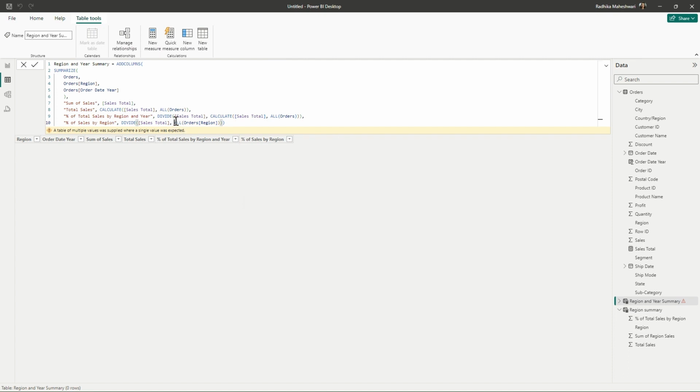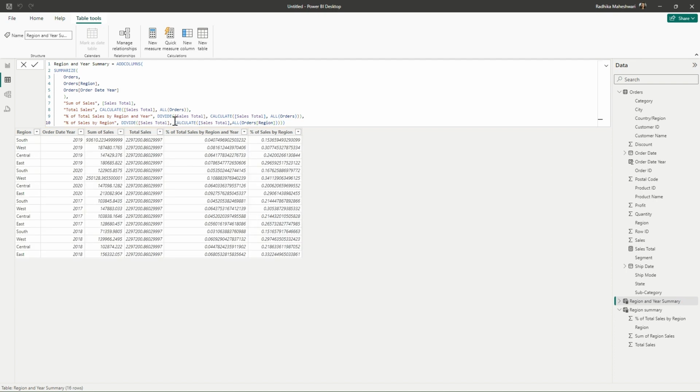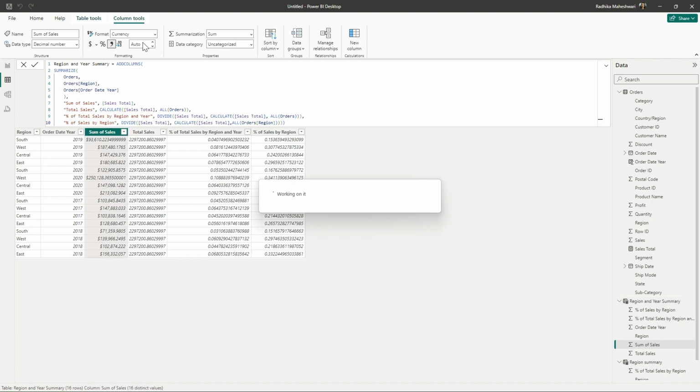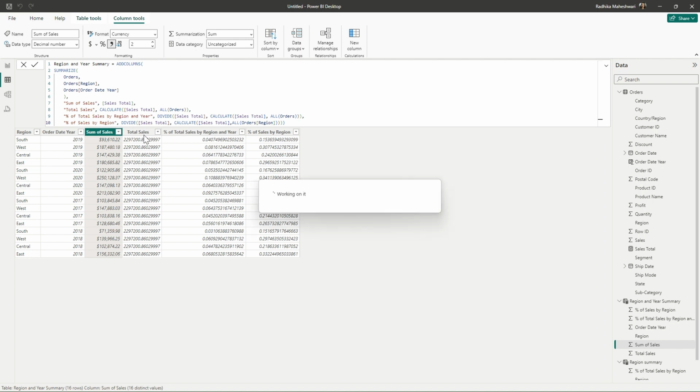I made a mistake here. We need to use CALCULATE sales total and then change the context from here, and we need one more bracket to close. And this is how the table looks like. Let us just format these columns. So sum of sales, it's a currency value to two decimal places.